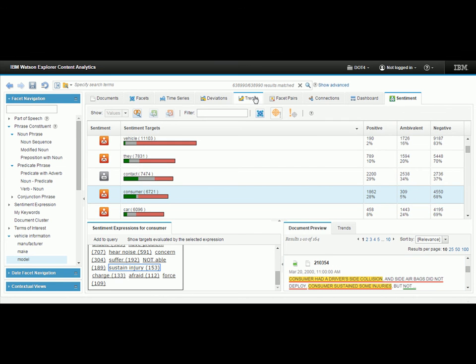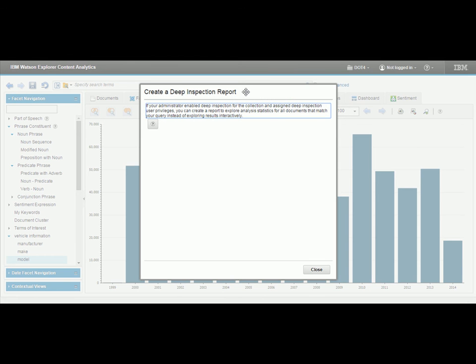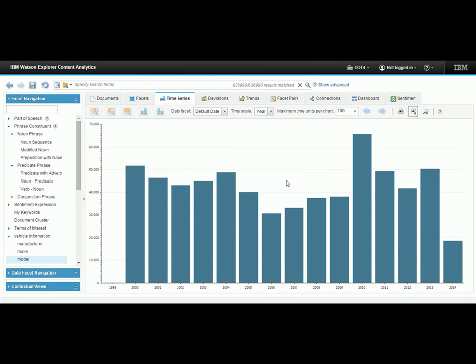One last thing I wanted to show you is the ability to do reports. So you can do things like deep inspection reports. I don't have that turned on right now, but you're able to do a deep inspection and get a report off that. You can just do a simple report, a CSV file, where you're able to create and download a CSV. If you have Cognos installed, you can do a Cognos report. You can see that right next to this. And you can even have live Cognos reports coming off this data stream that you have.